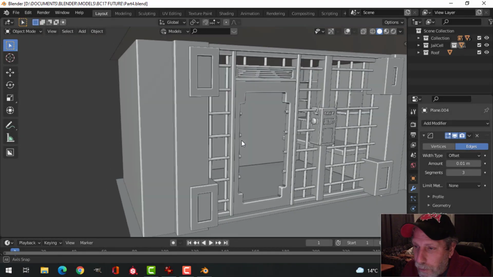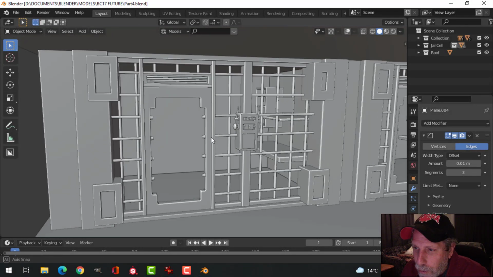Here's where we are so far with the Sci-Fi future prison.